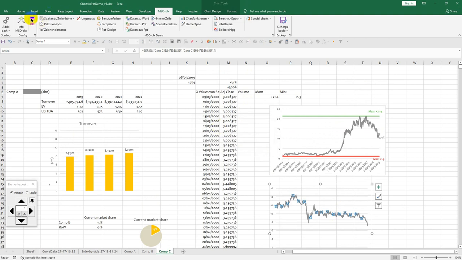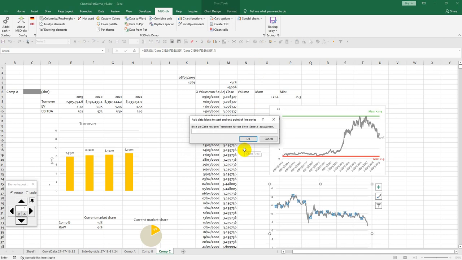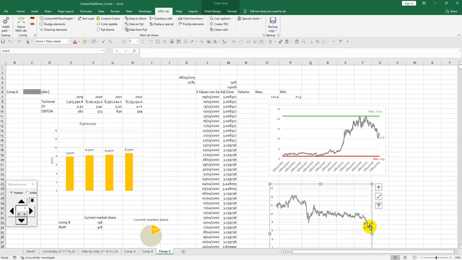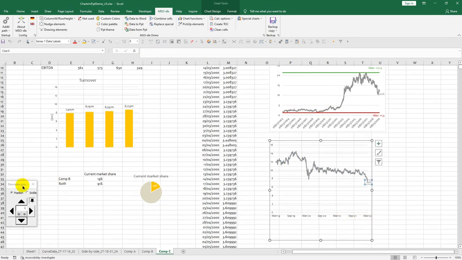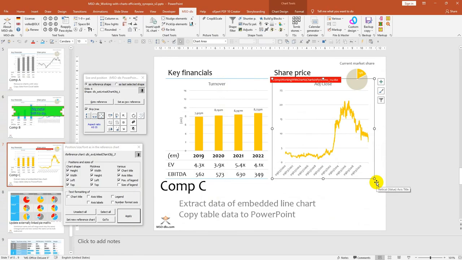Data label at the end. Don't want a data label at the beginning. And the data label to this series only. And I'll select this cell over here. Good. This data label arranged a bit more nicely, and the chart is ready to go into PowerPoint.